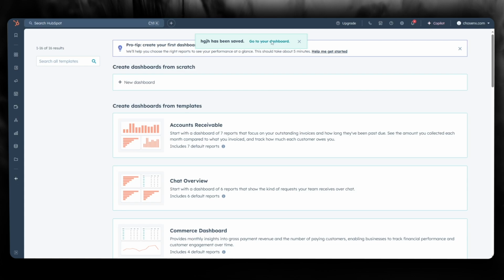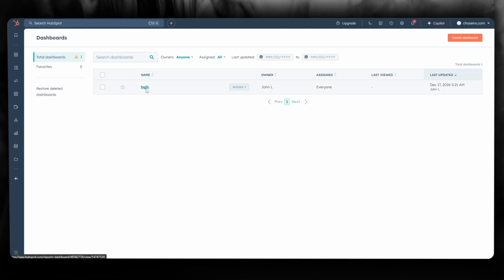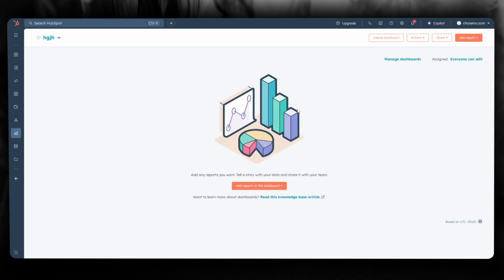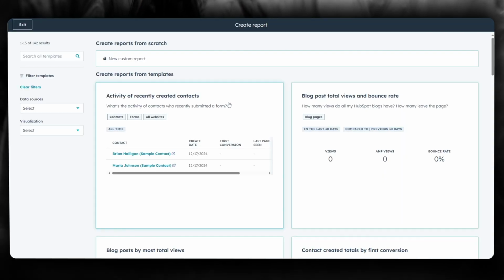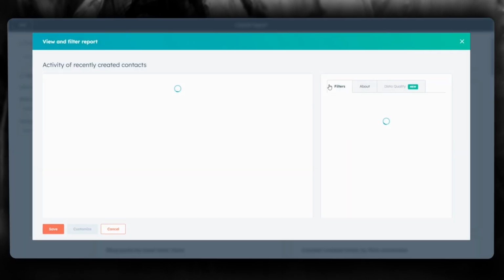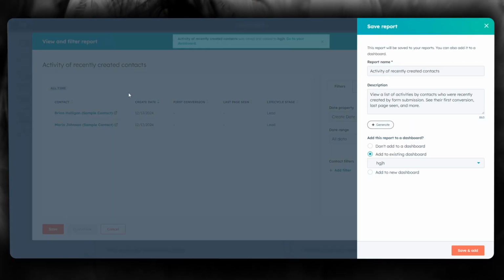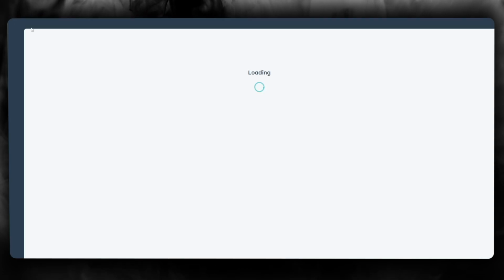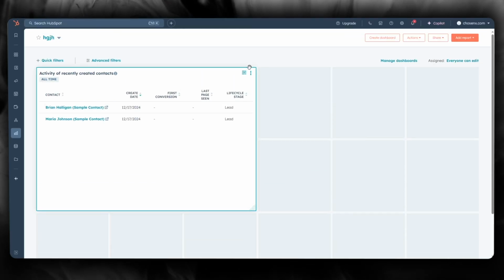Now, once this dashboard has been created, you can go to it and edit it differently. So let's go ahead and click on manage dashboards. Once we do that, we go into this section. Now you can start adding reports to make it pop off or look better. Let's say I choose this report. We click on save and add, and once we do that, we exit out of it. Once we come back here, you can see that our dashboard has now come to life.